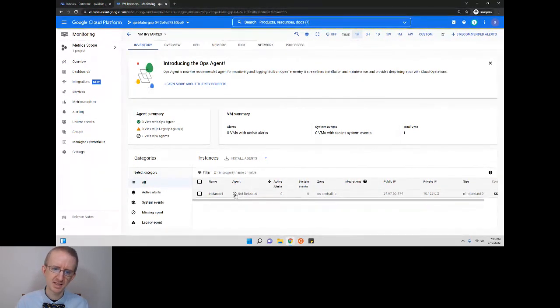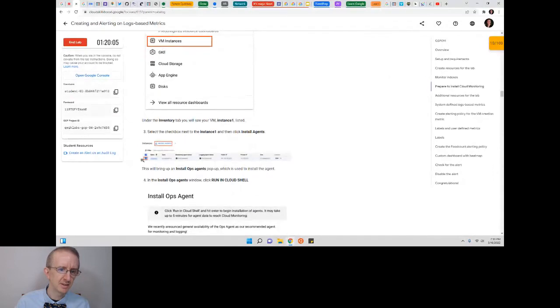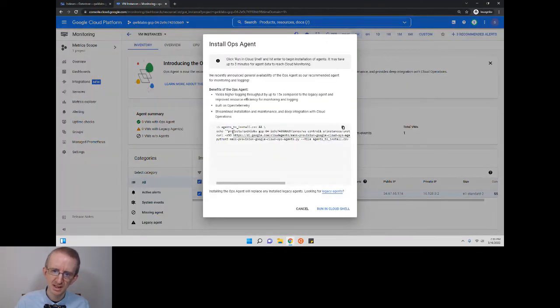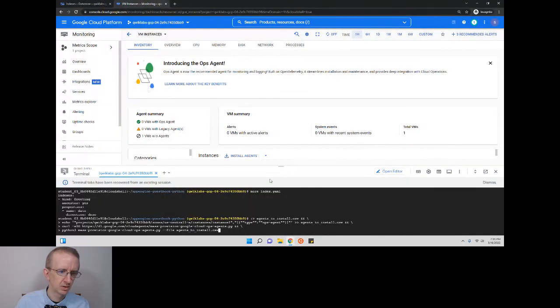Agent is not detected on instance 1. We should put an agent on there, I bet. There you go. Yep. Check the check mark on instance 1 and then click install agent. Oh, there's that button. It's grayed out because I didn't yet click that box. Check the box, tick the box either way, and then click install agents. Oh, excellent. It's got all the stuff we need to have it do. Now, what do they want us to do with that? Do they want us to click run in Cloud Shell? Sure. Okay.